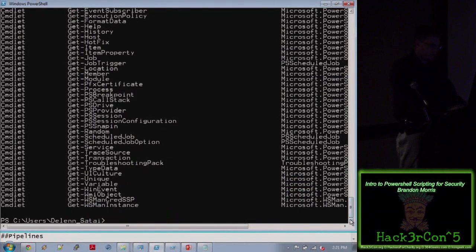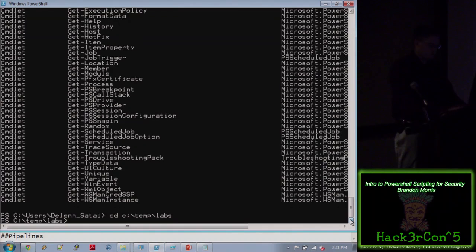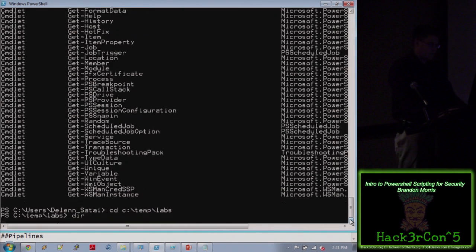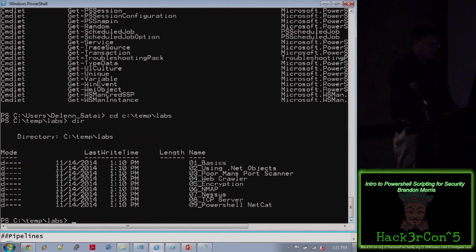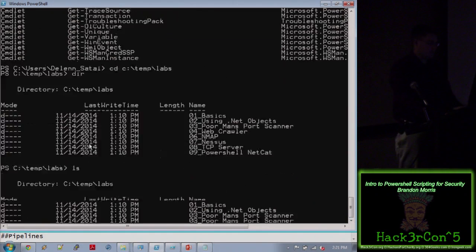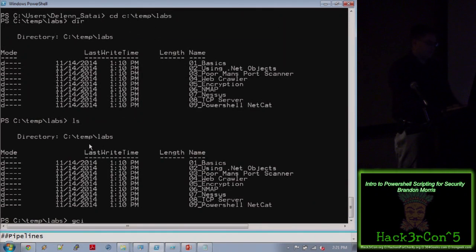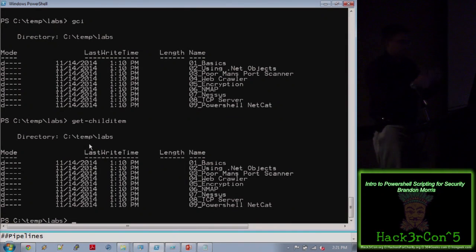So let's go ahead and change directory over to where the labs are. Okay. And if you remember from the Get-Help of Get-ChildItem, it's got an alias of dir for directory, an alias of ls, right? An alias of GCI, or the full command. We're all running the same command line.